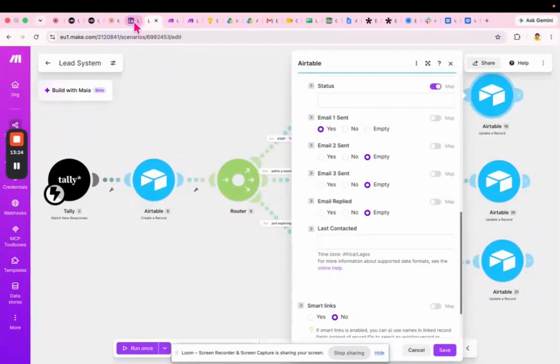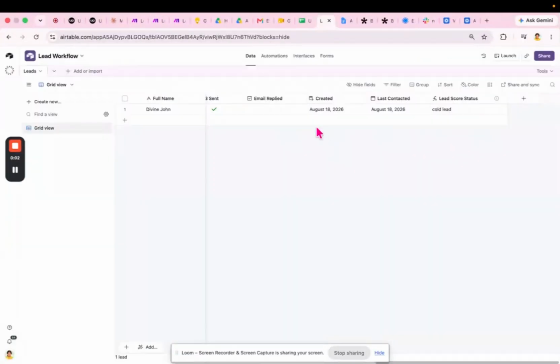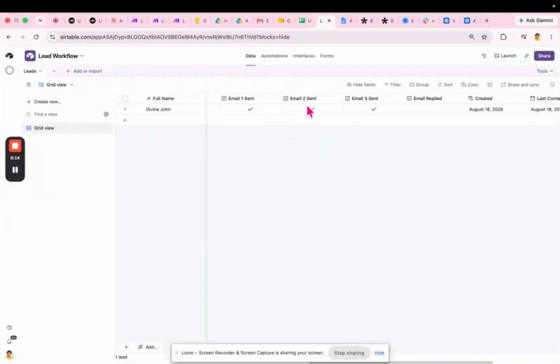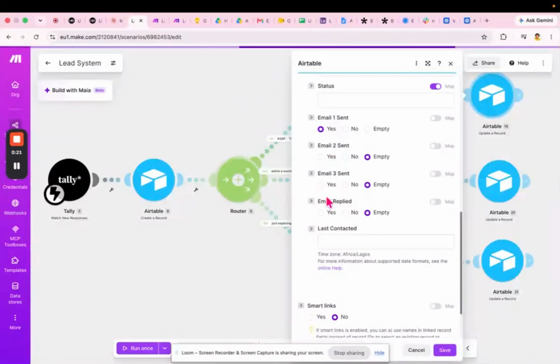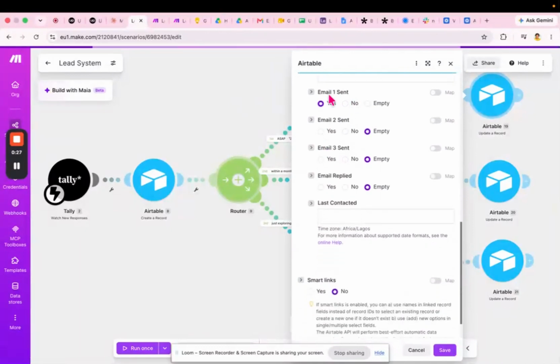Here's what I mean. When you open your Airtable, so here's what I was trying to explain. Over here in Airtable, it updates this. When the first email is sent, it comes over here and clicks here. It changes this to check mark. And if the second email is sent, change this to check mark, and then just vice versa. So that is just what this is doing. You come over to email sent, and then you click on this yes. So it updates this to check mark.